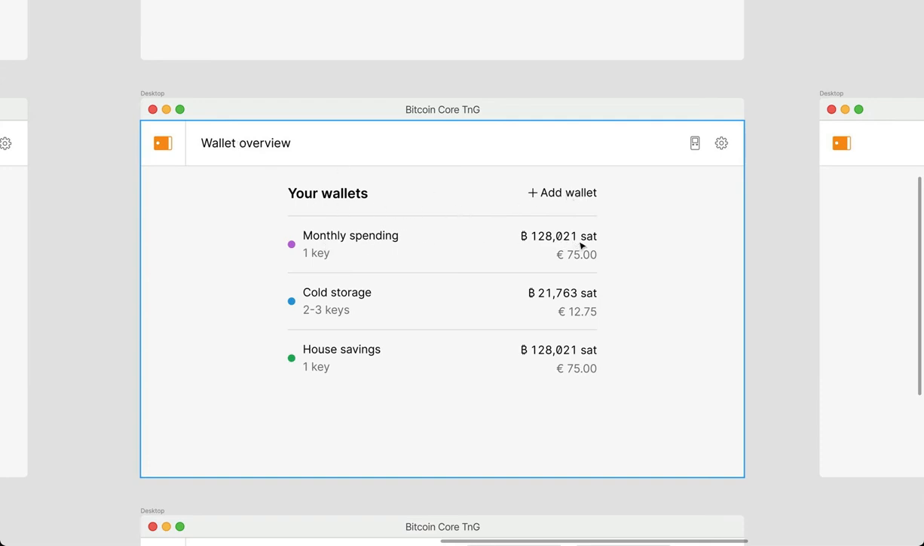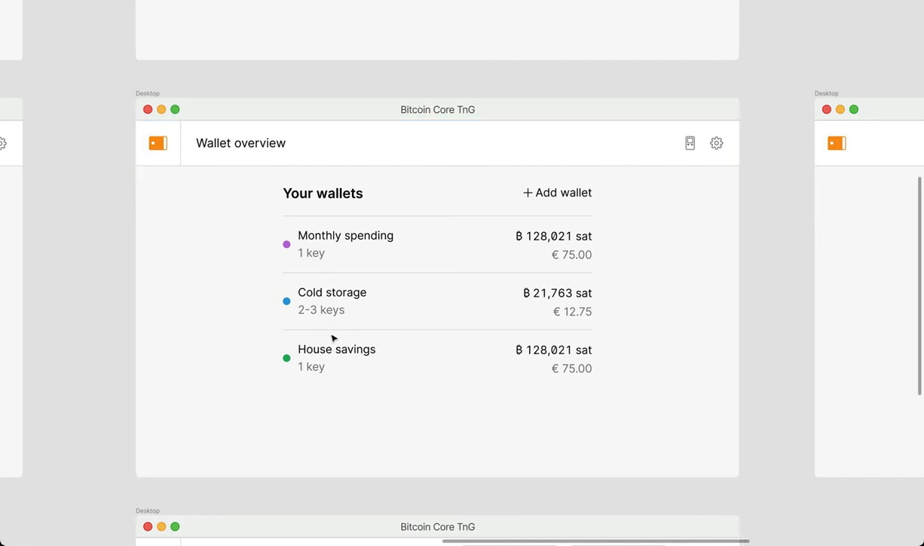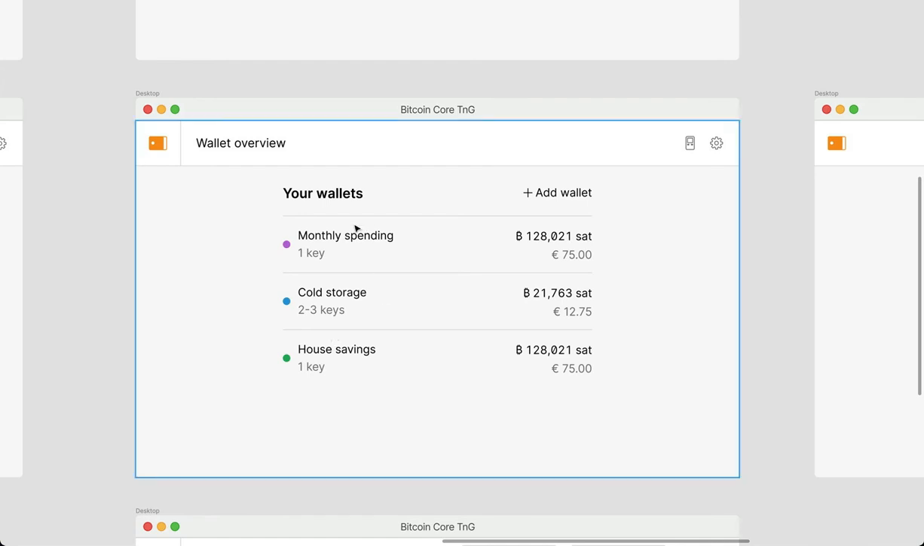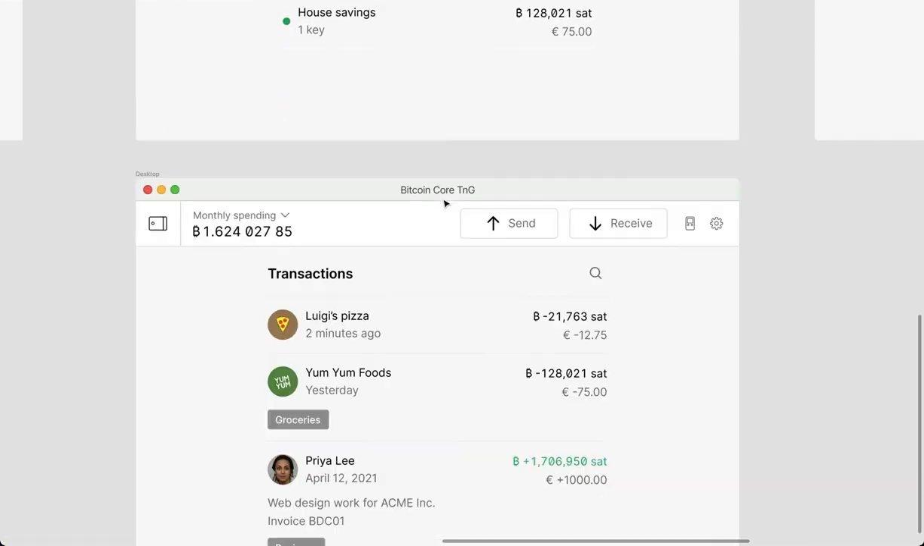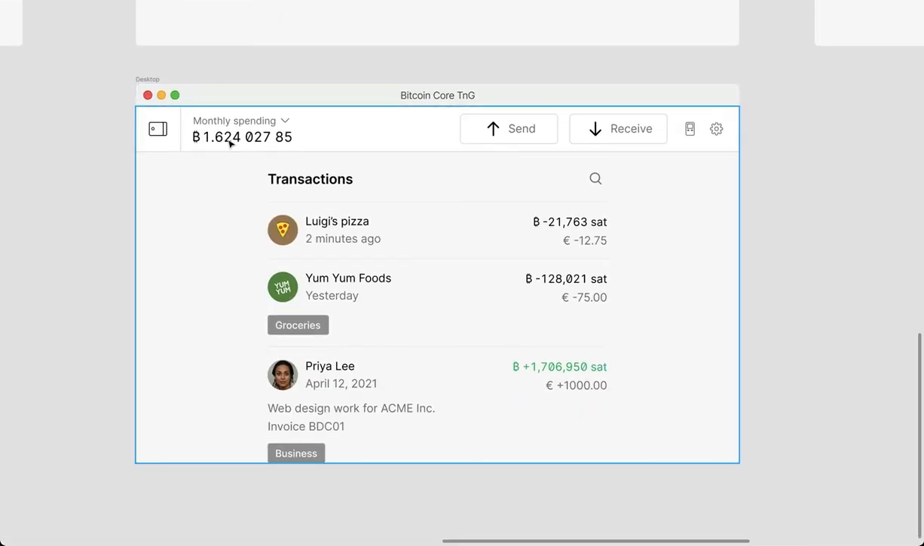I see how much money I have in each one, how many keys are required. Maybe it even tells me the last transaction that was made. Maybe it tells me if there are any transactions in there that I have not looked at yet in this interface. And then let's say I click here on monthly spending, then I would go back to this type of view, where I'm now back inside a wallet. So I have an overview, and I can dip in and out of those two.